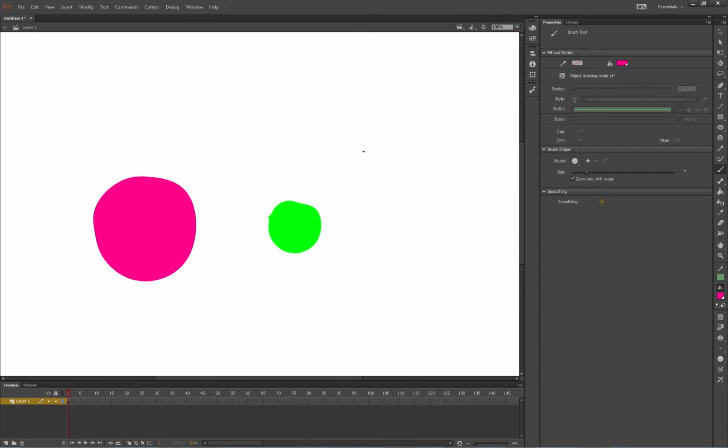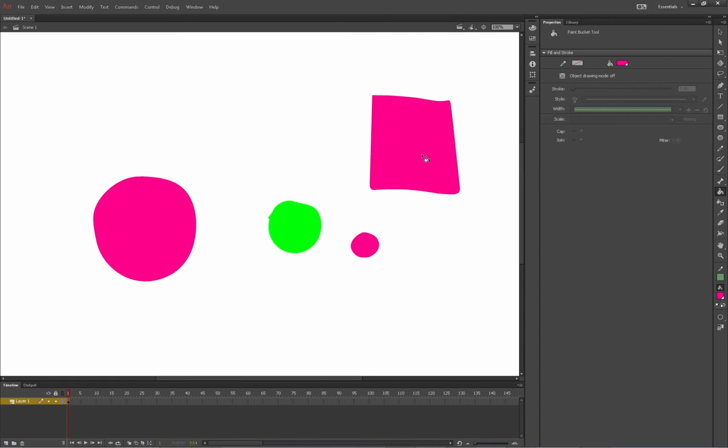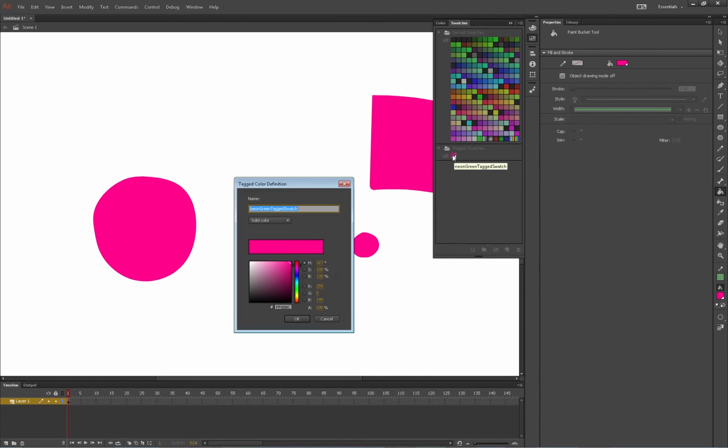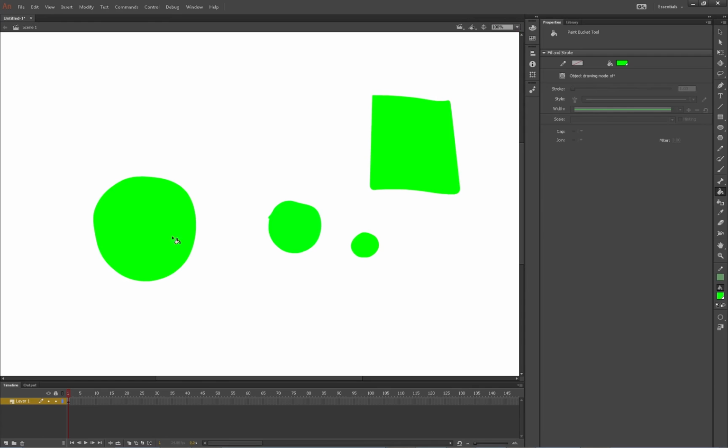So just so you can see what I'm talking about, I'm going to just do a couple more of these shapes. And then I'm going to go into my tag swatches, double click, and then I'm going to go back to that neon green color and hit OK. Boom! And now those shapes are back to that neon green color.